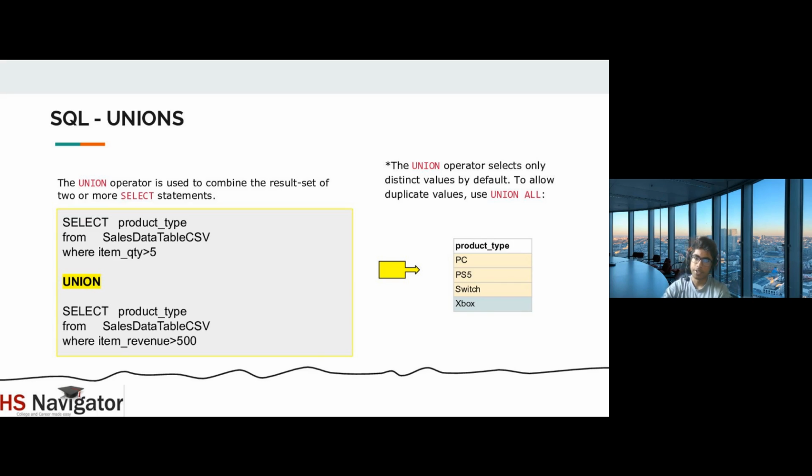And then our second statement will be select product type, which is once again getting the same column from the same table, sales data table CSV, but our condition is different this time, where item revenue is greater than 500. Because these two are similar and we would want to merge them, we can simply use the union statement and combine both of these statements to give us one output.